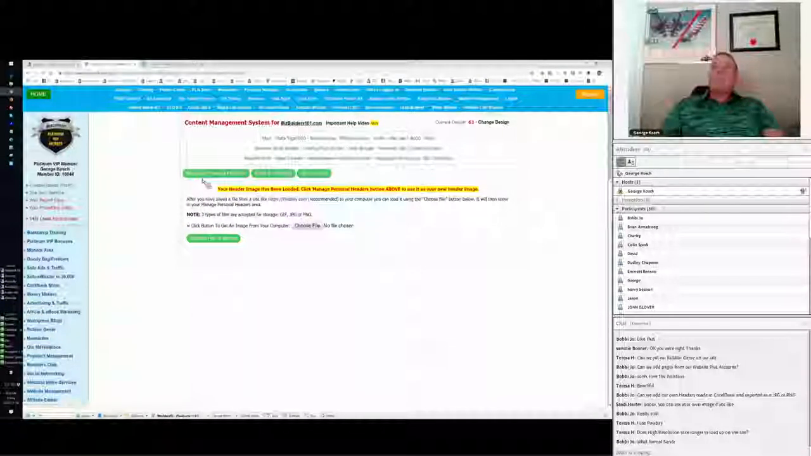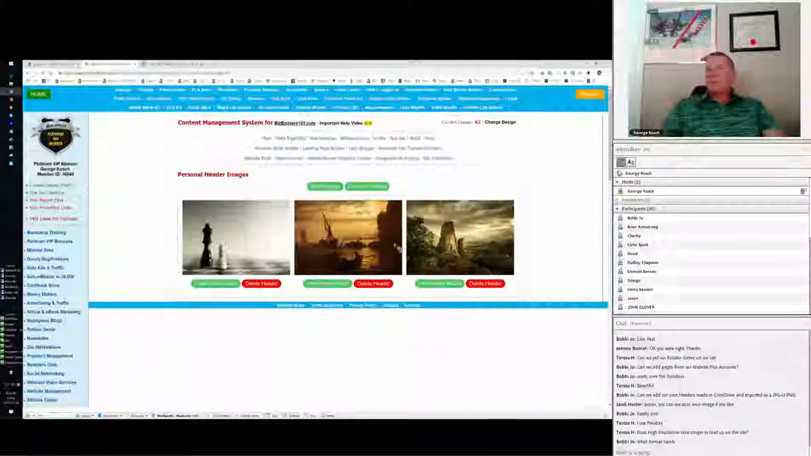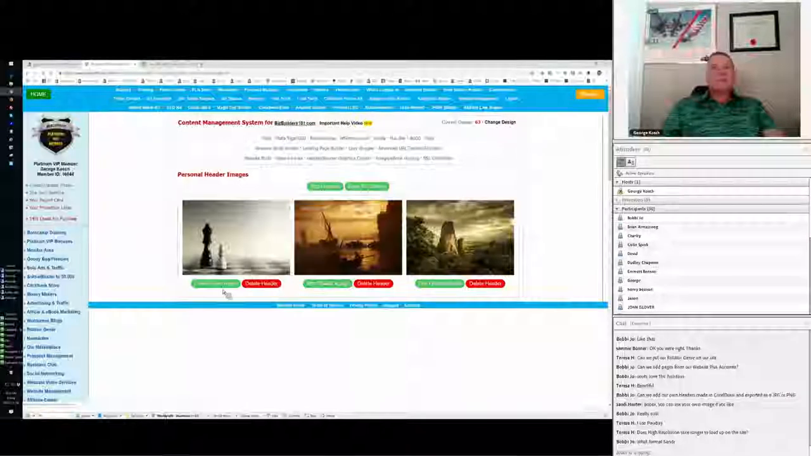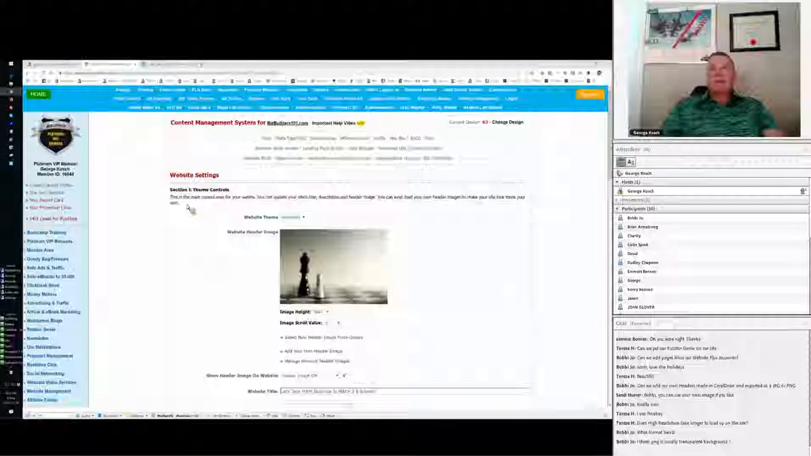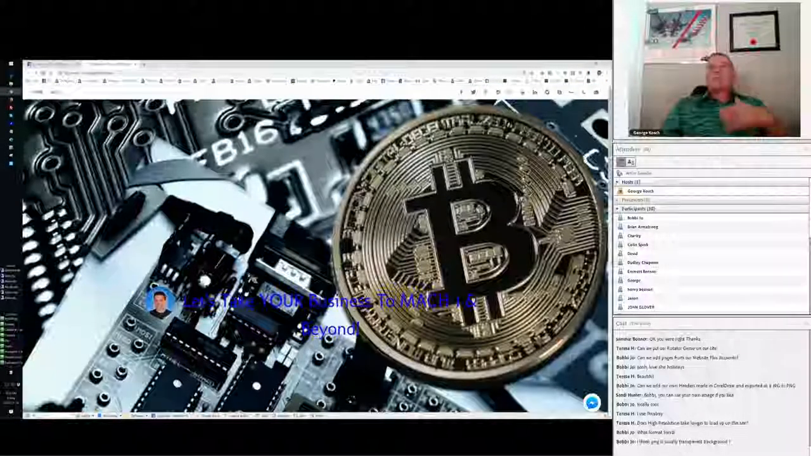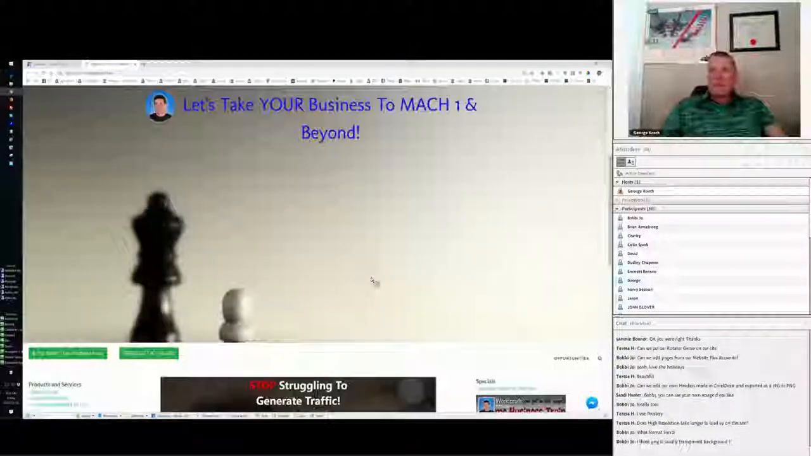Okay, so now I can manage my personal headers. All right, so you can see I've got a few in here. Do you see how that's right there? You can go back to settings, and you can go to, do you see where it says manage personal header images? Okay, and you just click on it. You see, oh, I'd like to use that. You can also delete them if you don't want them anymore. So I just go use, and I go back to my site, and voila!